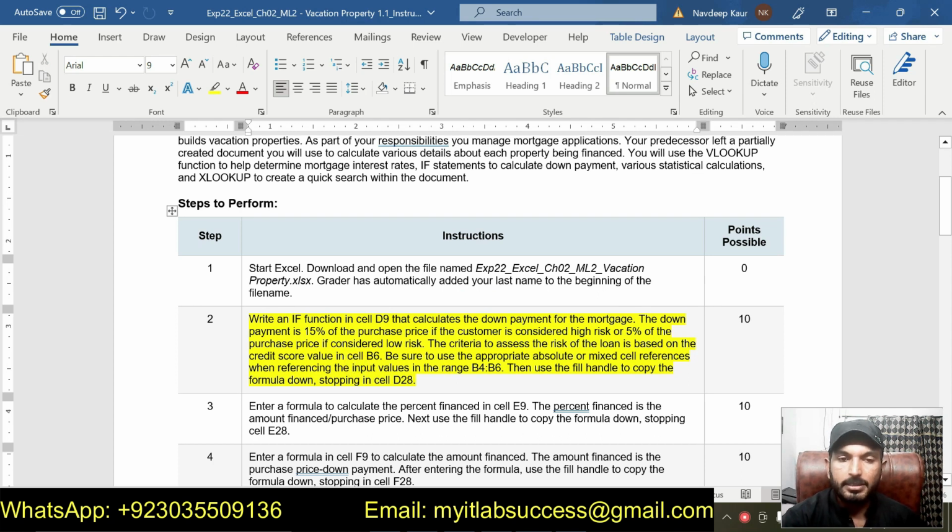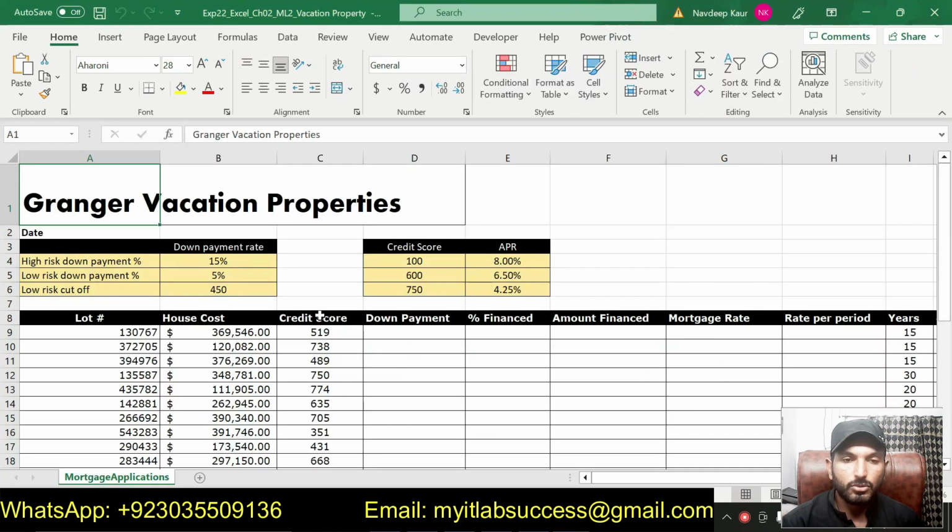It is saying to write an IF function in cell D9 that calculates the down payment for the mortgage. The down payment is 15% of the purchase price if the customer is considered high risk, or 5% of the purchase price if considered low risk. The criteria to assess the risk of the loan is based on the credit score value in cell B6. So this is the criteria given for the IF function.